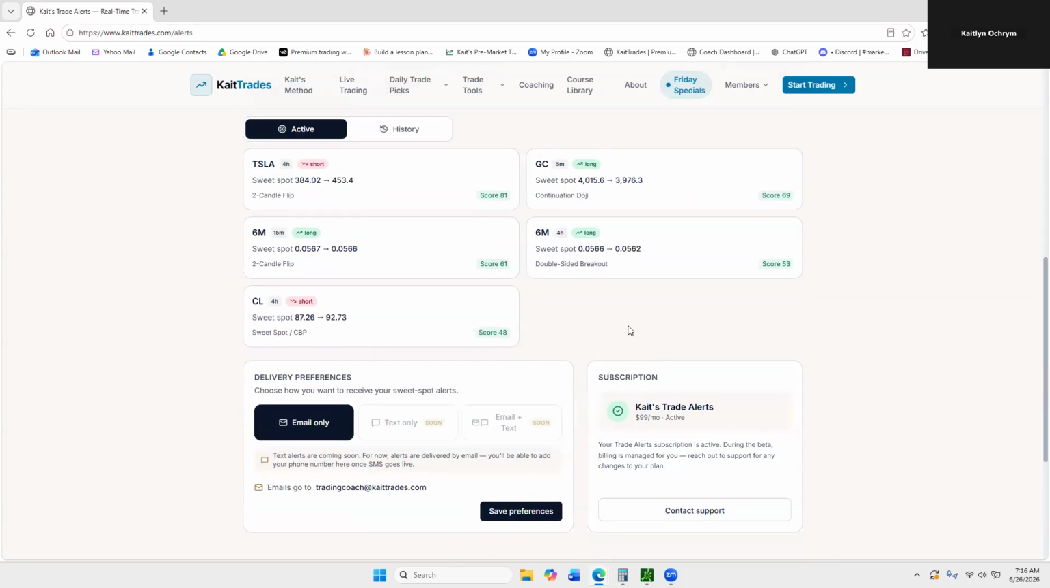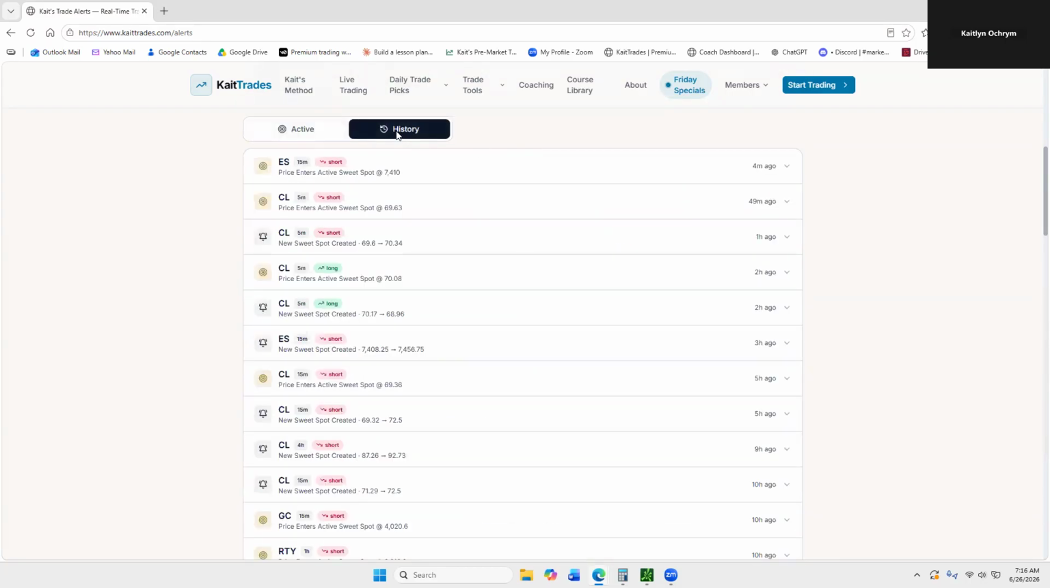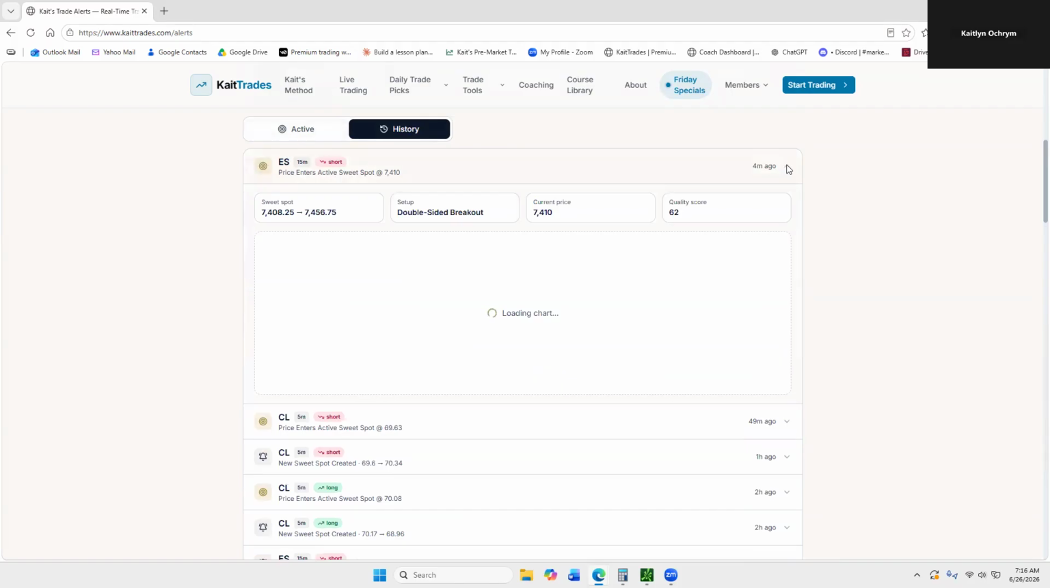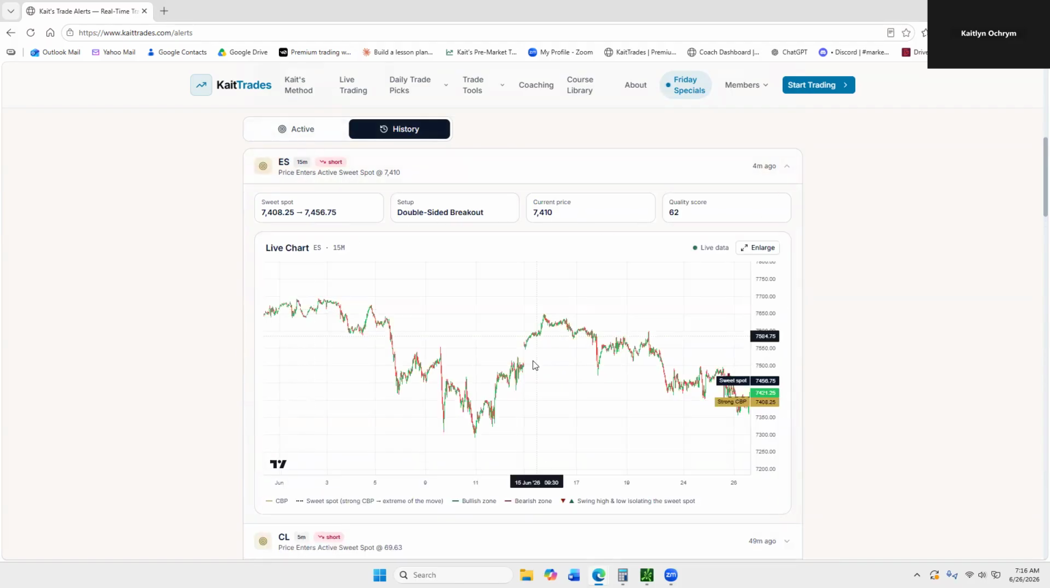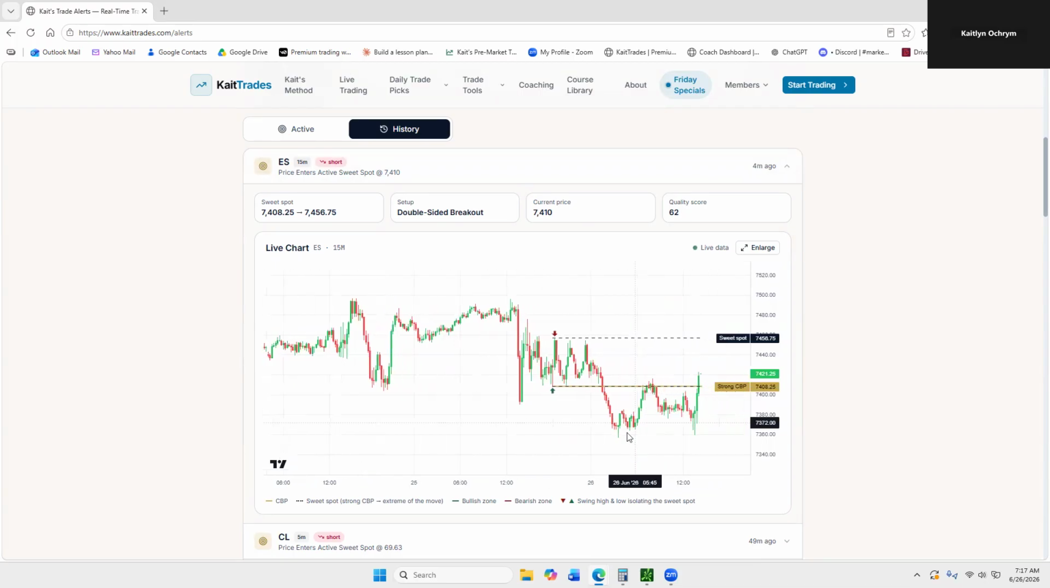When your trades end up going off, you come over to the history tab and it brings up, here you go, your chart. So it's telling us this was 4 minutes ago. We'll wrap up with this one, S&P sweet spot. We entered a sweet spot, so I would have gotten this email 4 minutes ago at 74.10. So let's see what's going on. Here's that area, and we already have that zone set up on the S&P. So that's going to be today's trade.